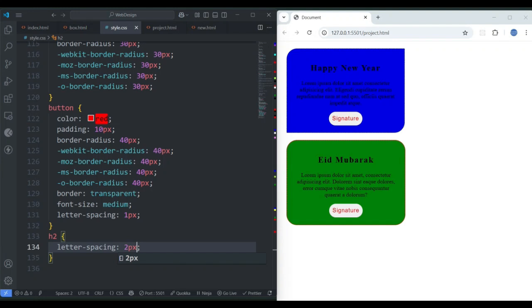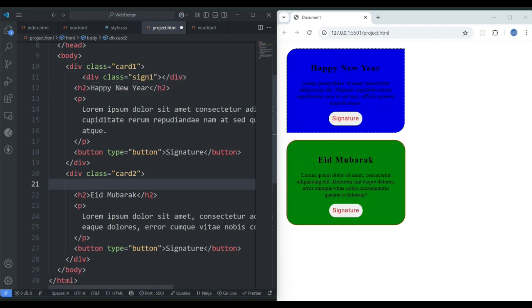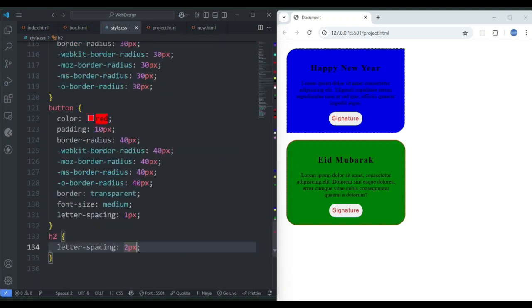I'm gonna create another div before the heading 2. For that, let's go to the project.html file. Div, I'm gonna put the class name. For the first one it is sign1. So start with dot sign1, enter. So the first div is created. For the second one, div dot sign2, enter. Save it. There is a div before this heading 2, but it's not showing because we didn't put anything in the style.css.